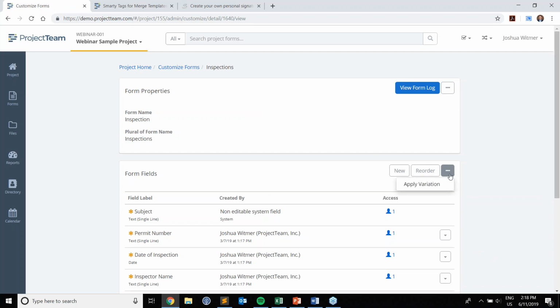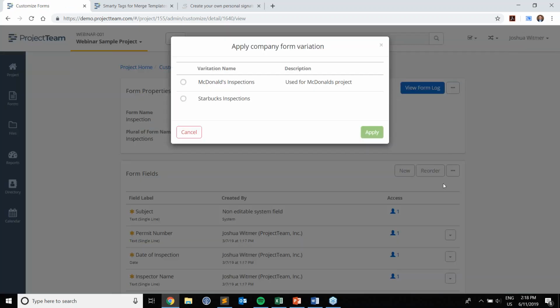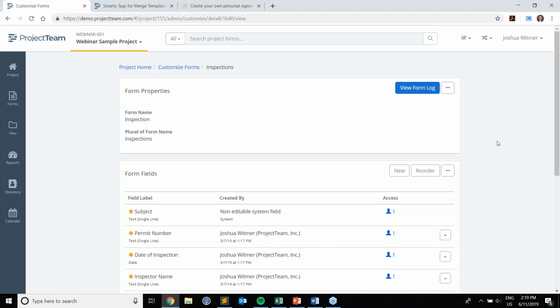Underneath of this, you have this option in this more dropdown, the ellipses dropdown, to apply a new variation. I'm just going to say apply. It's going to show you all the different variations that you've set up at the company level. The one that we just changed was the McDonald's inspection. So I'll go ahead and say McDonald's inspection and apply that.